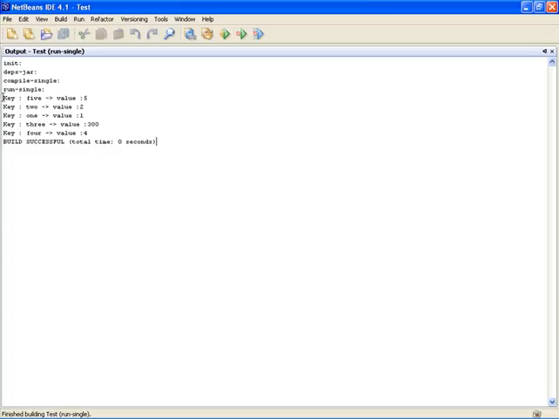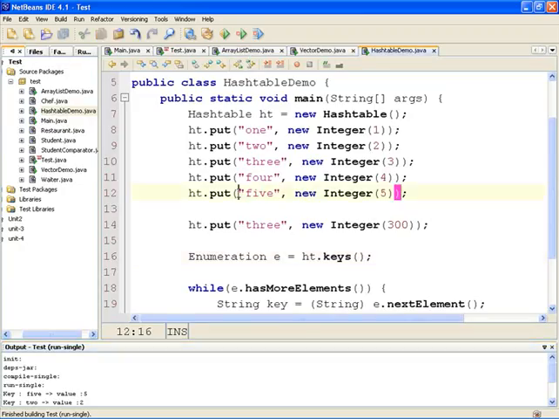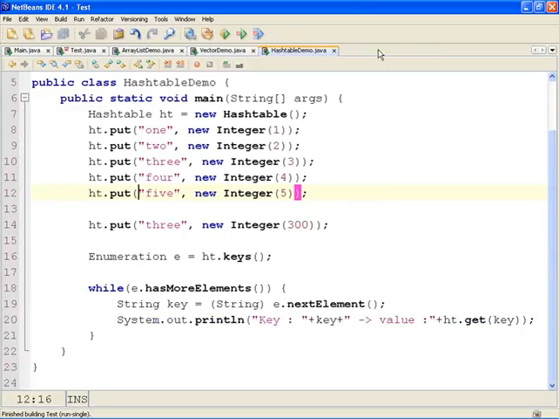As discussed, the order of insertion and order of retrieval of a hashtable may not be the same. And further, you would notice that the value 3 is being overwritten by value 300. That is, if the same key is provided to a hashtable, it would overwrite the value. The methods of a hashtable are synchronized.